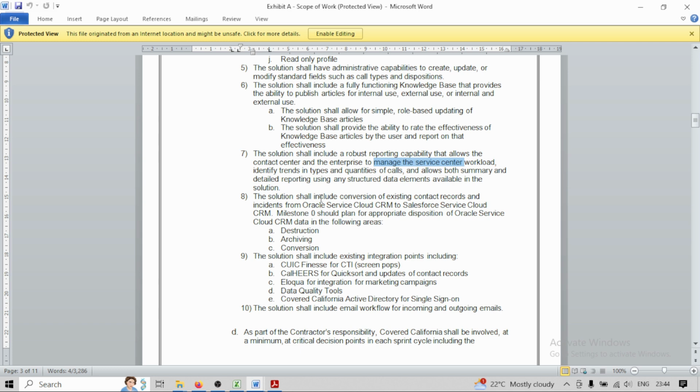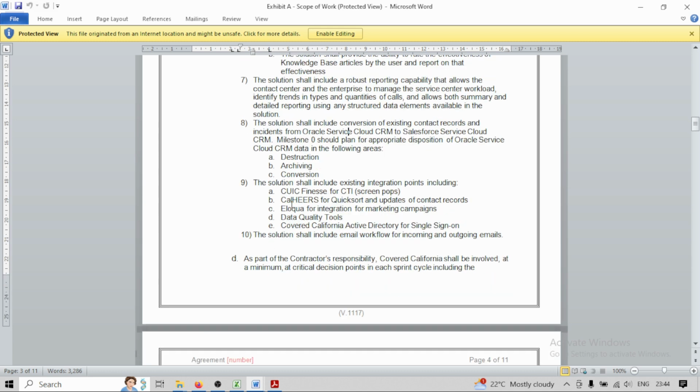Then they are asking to convert existing contact records into Oracle. Okay, so they are asking for Oracle Service Cloud CRM to Salesforce CRM. I think this is data migration, if I am not wrong. Include conversion of existing contact records and incidents from Oracle. Then they are asking for CTI, computer telephony integration, for screen pop. These are the functionalities. If you know, well and good. If you don't know, this is not the discussion area.